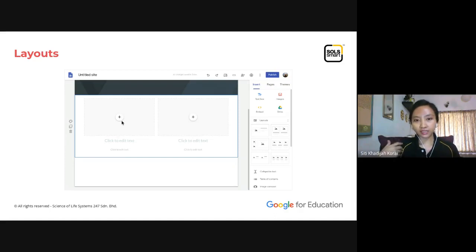So my job is just to add images. Just click this plus button, and then add images into this site. Okay, so you can choose any layout that you wish to use. So this one is a ready, I would say ready template layout for you. So you can choose anything that you wish to, and you just put it in here.